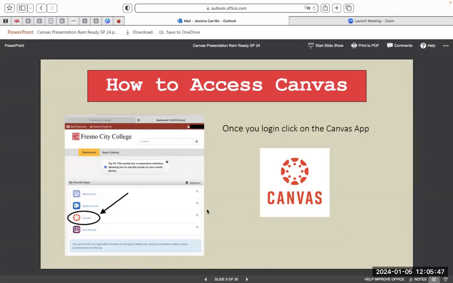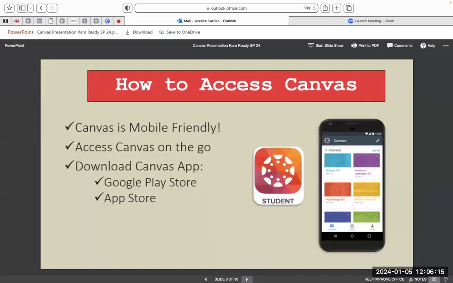Okay, so now we have logged into our portal. Now we're going to continue with accessing Canvas, and it should look something like this. Once you log in, click on the Canvas app, which is right there for you. Usually it should be in your favorite apps. If it happens not to be there, you can search for it as well.